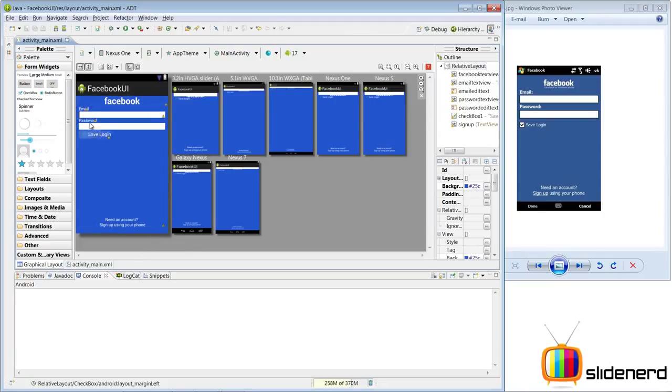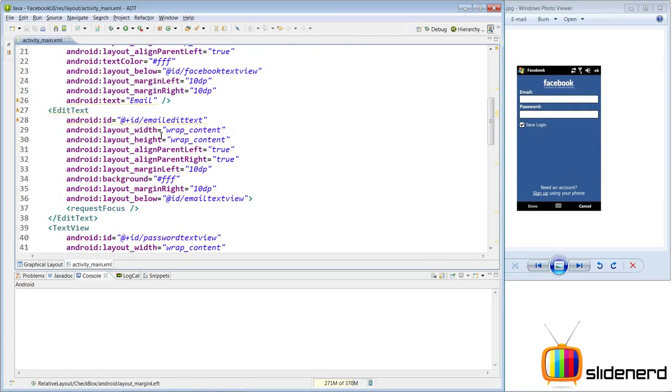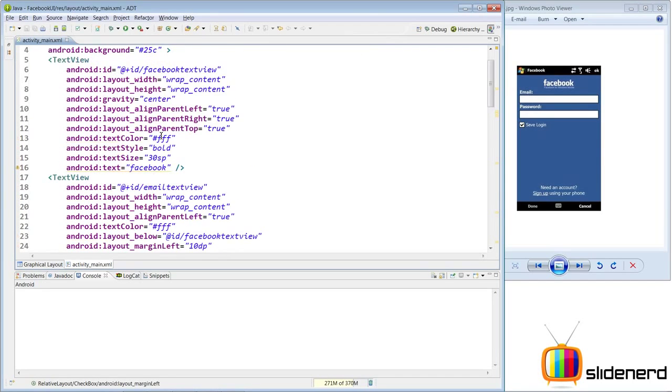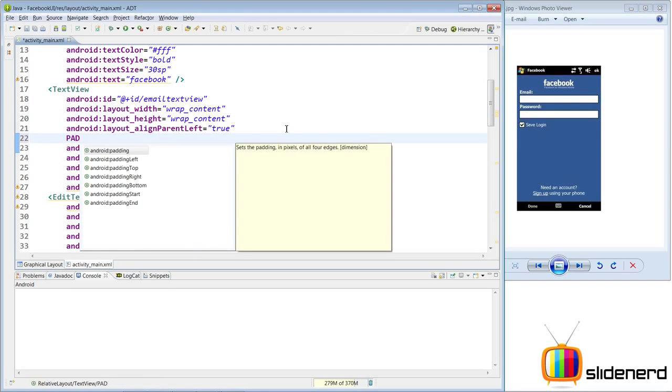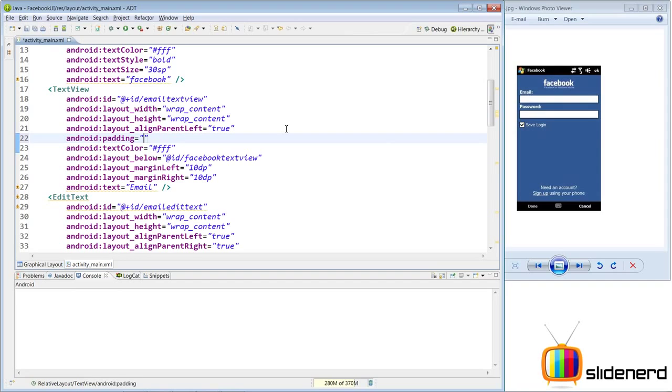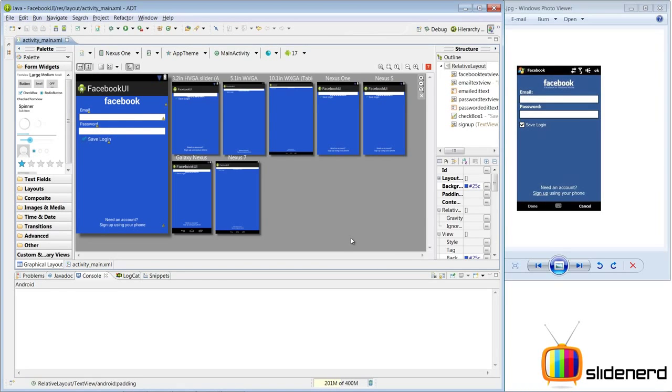Again, for this email and this password field over here, a small padding would do good. So let me actually go ahead and put some padding over here for both of them. Alright, so now things look pretty good.